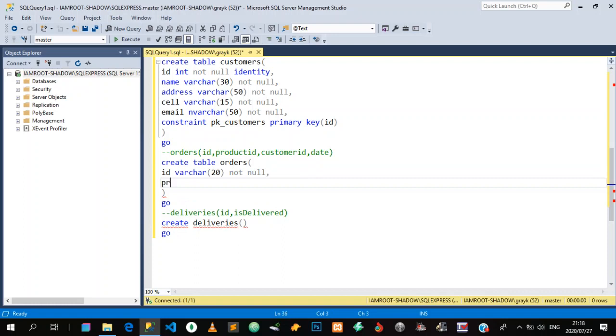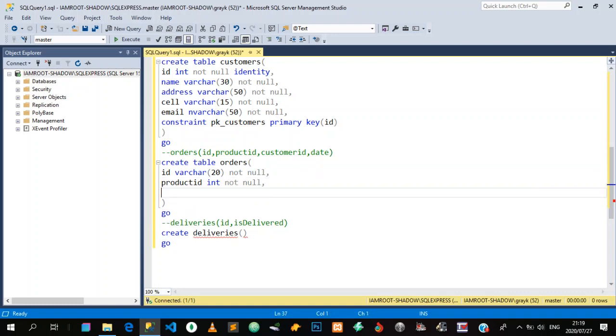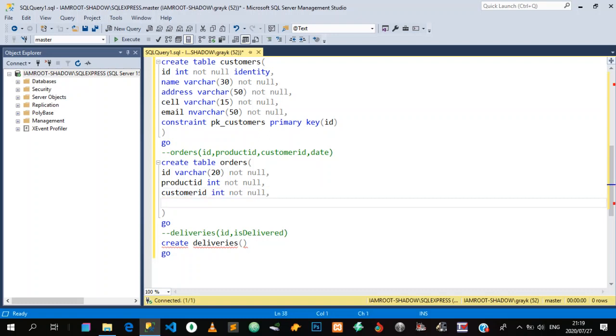Then product id. Now here it's an int, right? And not null. Then what else do we have? Customer id, int, not null. You see, you master just these few words, you're good to go. Then last thing, it's date. It's datetime, okay, not null. So this table, everything will be done automatically when maybe you buy something, okay? So we will use a trigger for this.